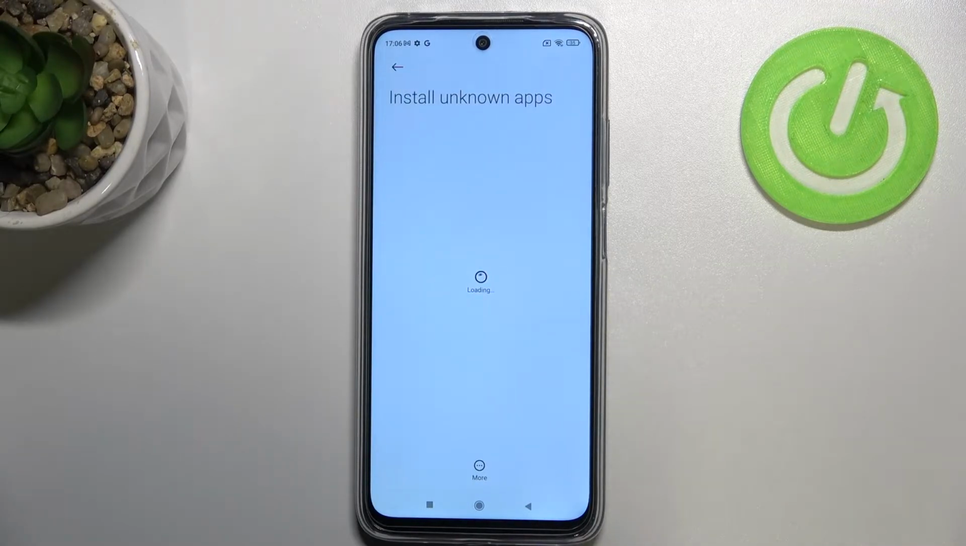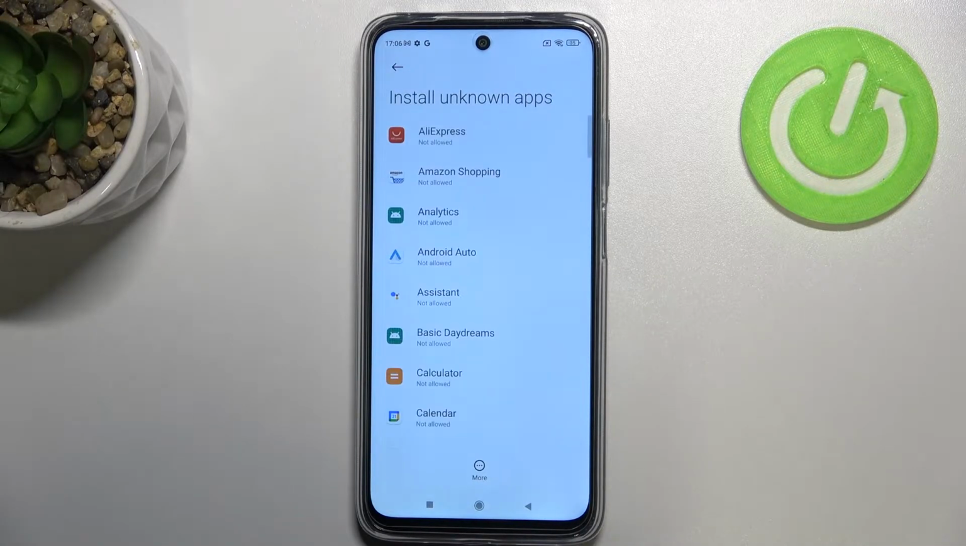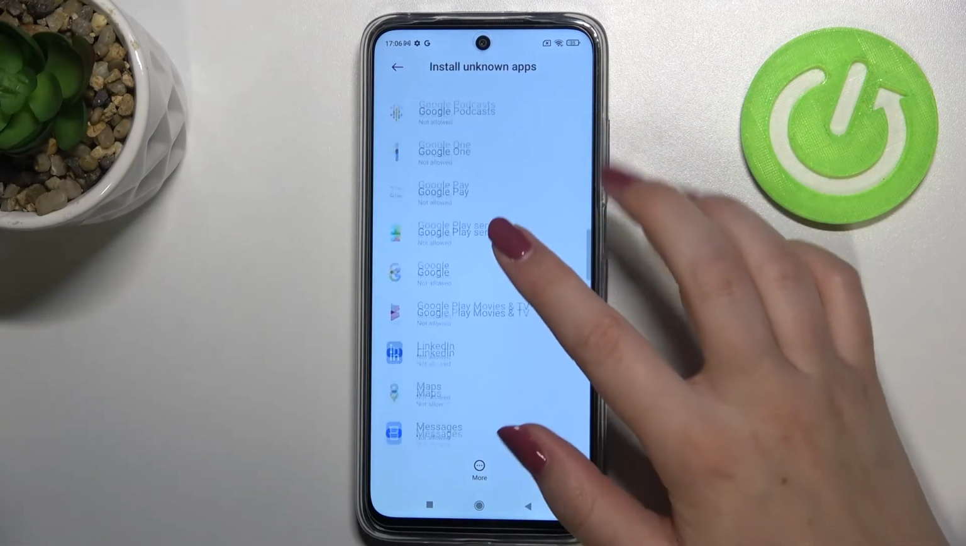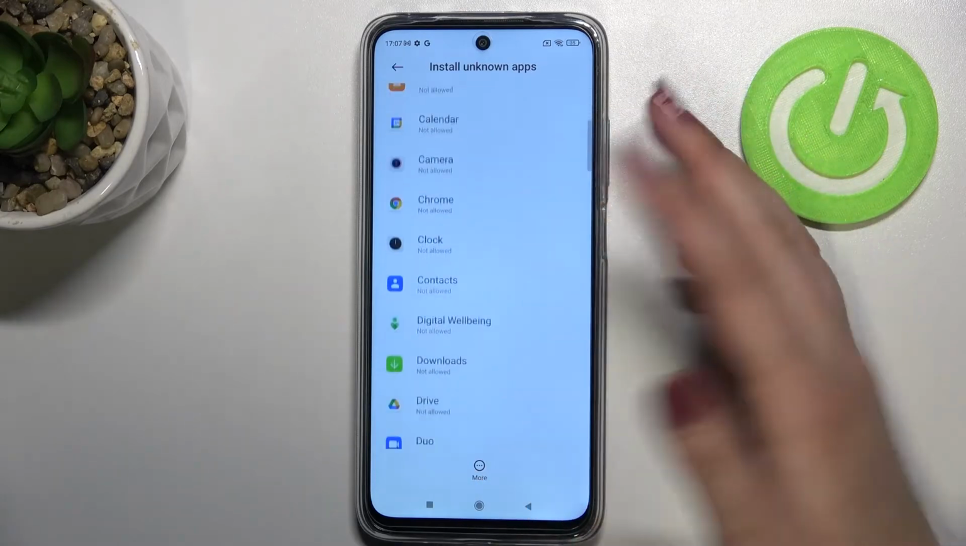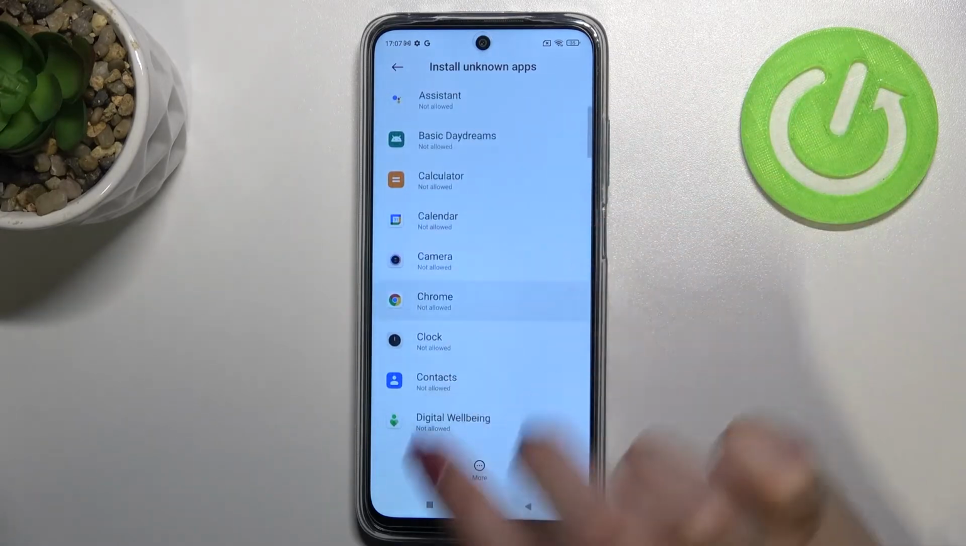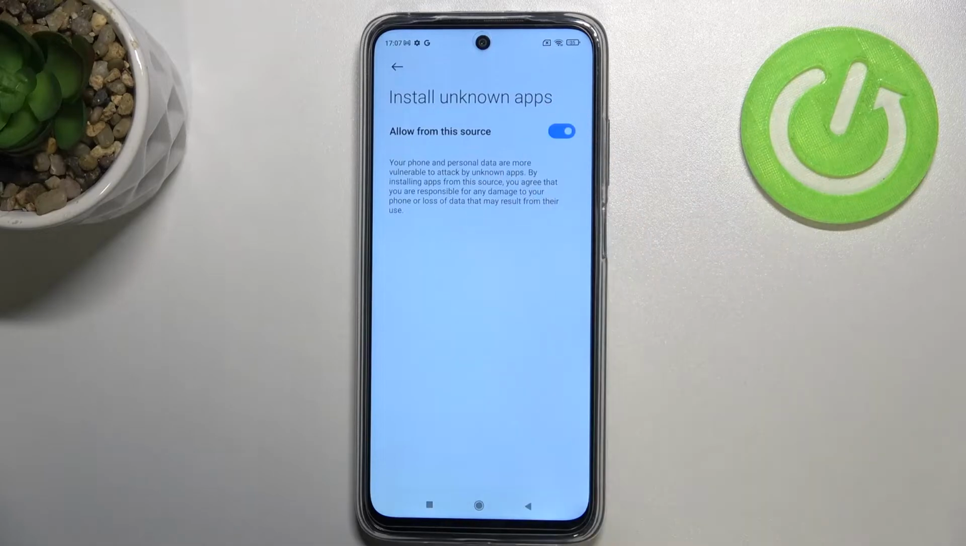Now let's wait a second. And as you can see here, we've got the list of apps which are allowed or not allowed, like in my case, to install something. Of course, you can change it. For example, let me pick Chrome and tap on this switch right here.